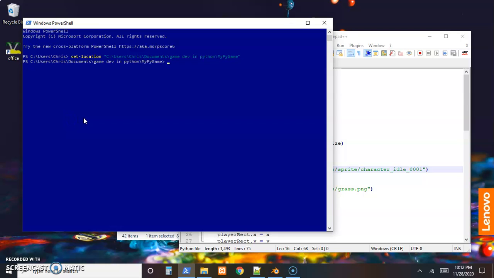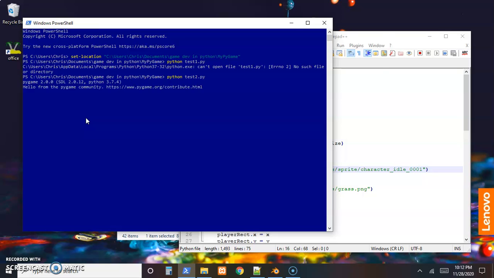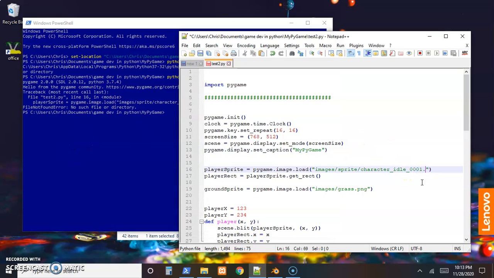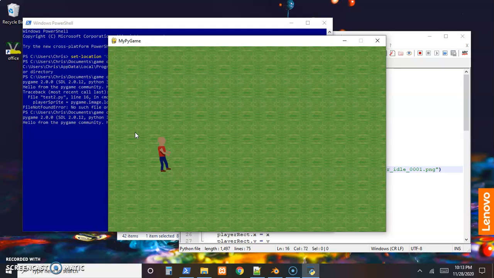Let's give this a run and see what that looks like. Python test1.py. Uh-oh. Oh, it was test2. Python test2 for 2D.py. Oh, it's a .png file. All I did was copy the name. And just the standard debugging process. There we go. So there's our character, new character image, and the still image looks good.